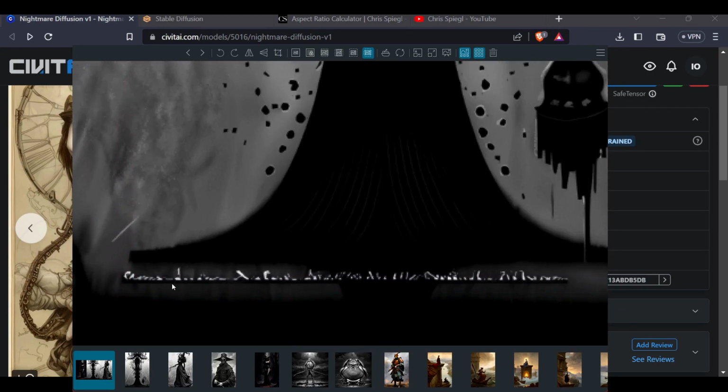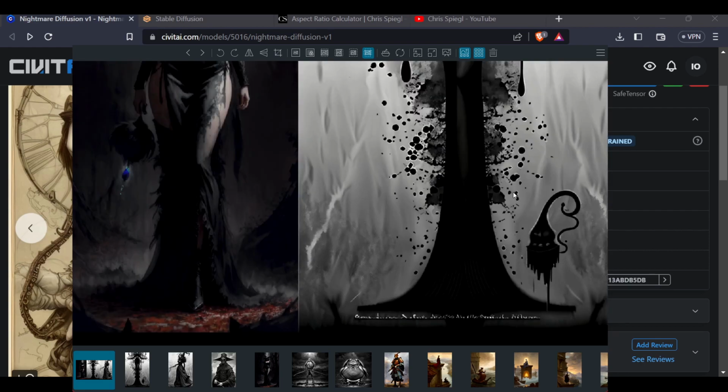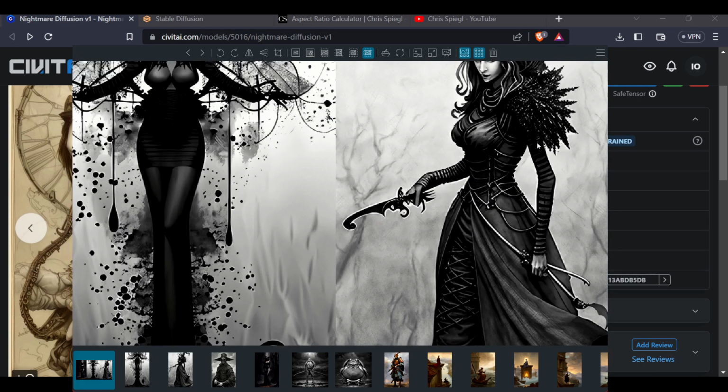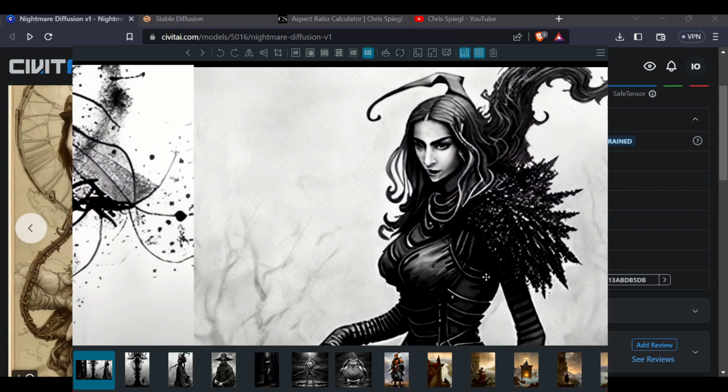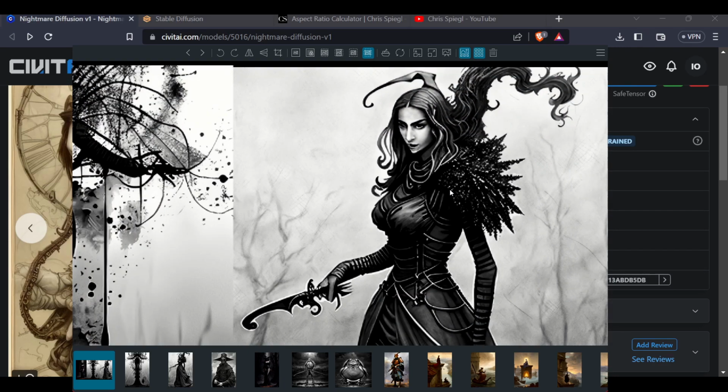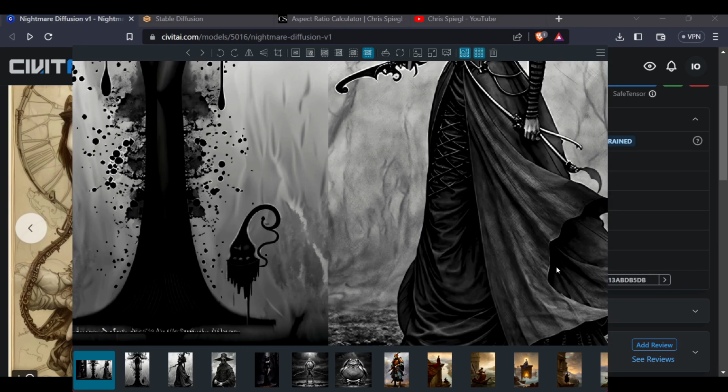It did try to bring in some kind of text. You could always put your own text right there. I really liked this witch. This is with the trigger word. I remembered to put the trigger word and I went and put it in here. I really like this one. I really like the way the dress came out.